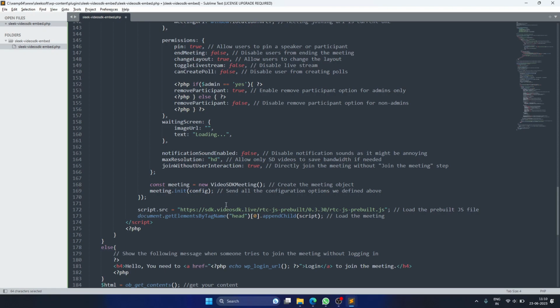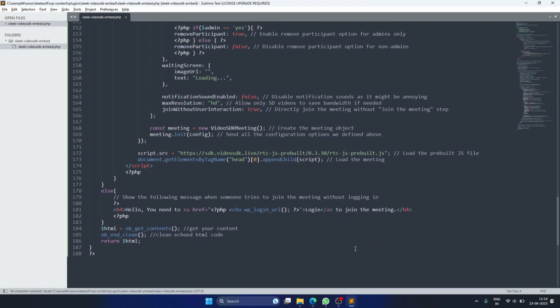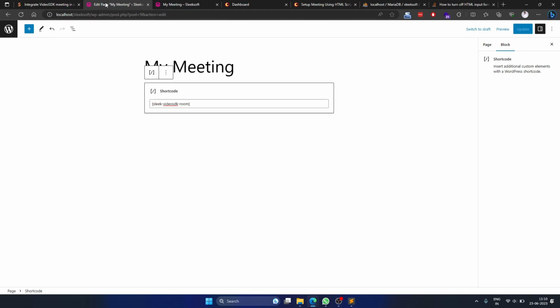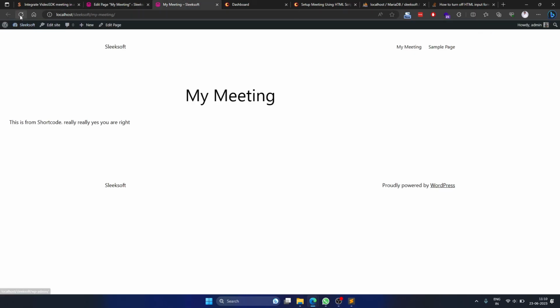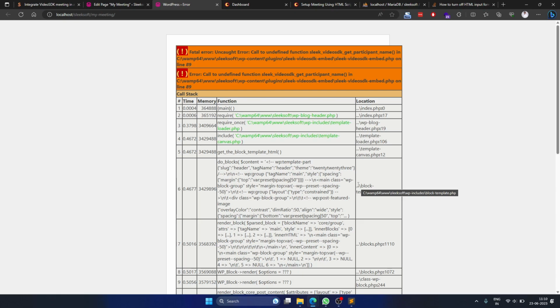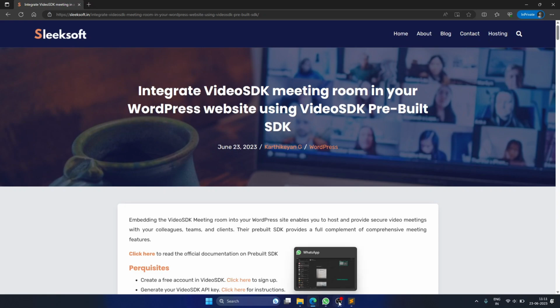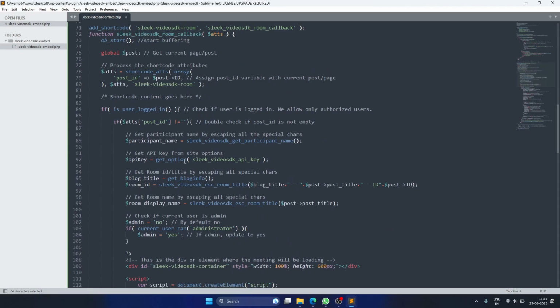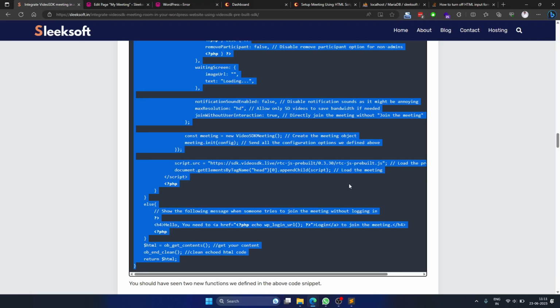Right now, if I save this, I'm going to get an error. Why? Let's go and see. If I go to the front end and reload, I'm going to get an error. See that? Why? Because we didn't define these two functions yet. I told you that we have a sanitization function, where we get the sanitized participant name and sanitized room title, right? So let's go back to the blog I have written.